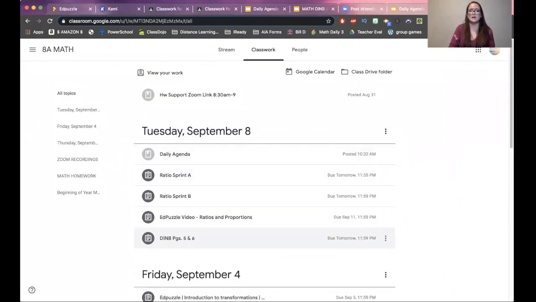Not every day is the same. A lot of times I have them working on an activity more extensively in their digital interactive notebooks, or I give them a PDF worksheet to do on Kami that they have to annotate on. So everything is different each day, but pretty much what I have here is routine as far as the daily agenda, where they can find their links.